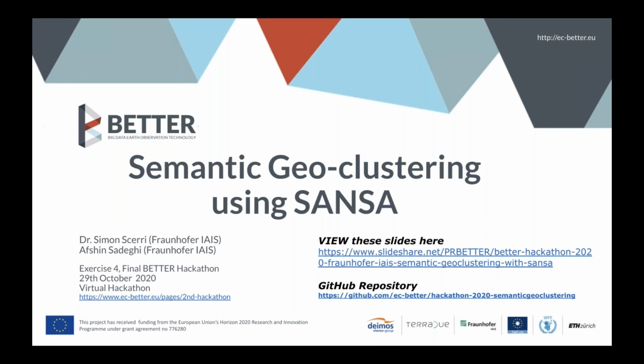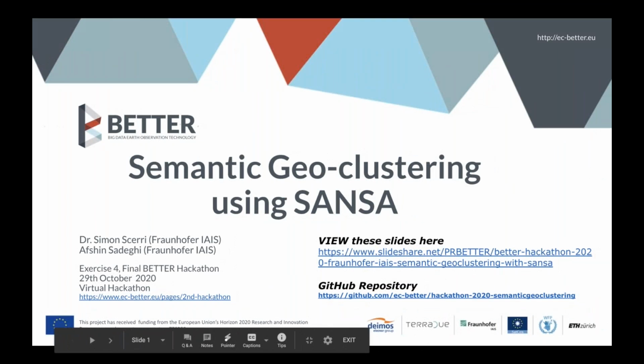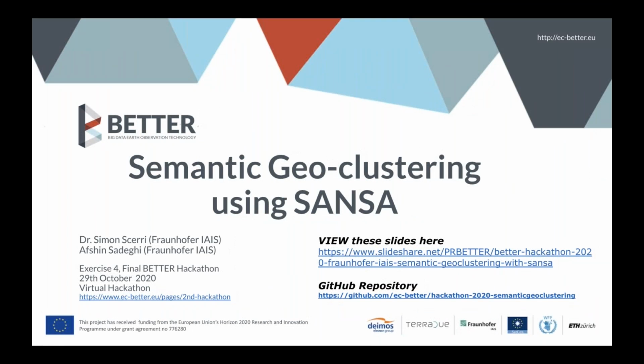It's the last exercise in the final Better Hackathon series. So today it's Fraunhofer EIS, a consortium member, presenting and carrying out this exercise. The topic is semantic geo-clustering using the SANSA framework. And it's myself, Simon, and my colleague Afshin who will be mostly presenting and conducting the exercise.